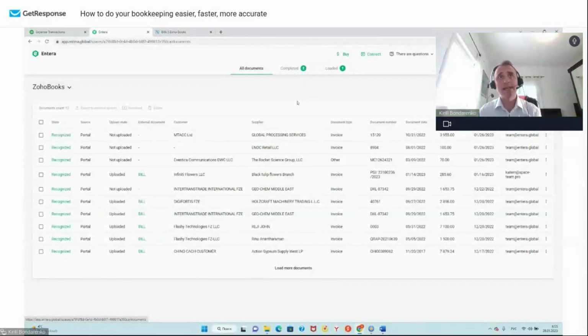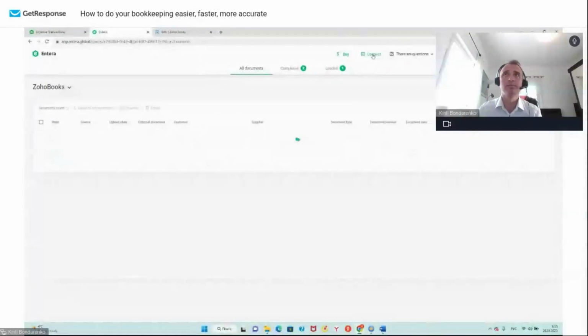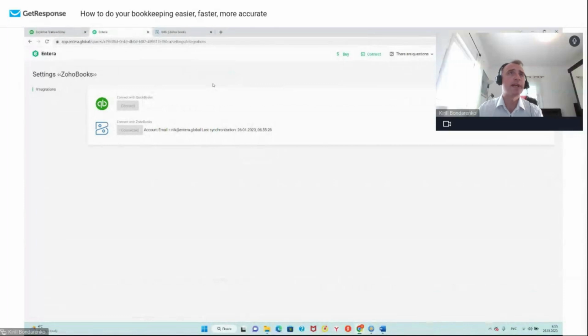But the next step is the most important step, because we should transfer data to accounting software. And how can we do it? First of all, there is a Connect button at the top of the screen. Let's check it. Right now you see I have applications in this section, QuickBooks and Zoho Books. And right now this folder is connected with my Zoho Books. I will show you how it works with Zoho.